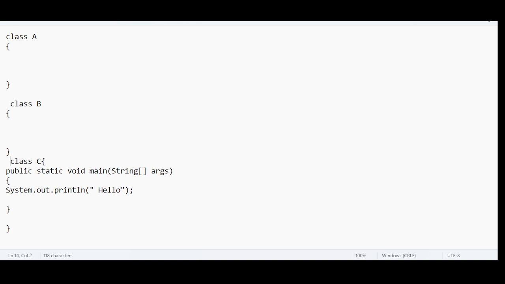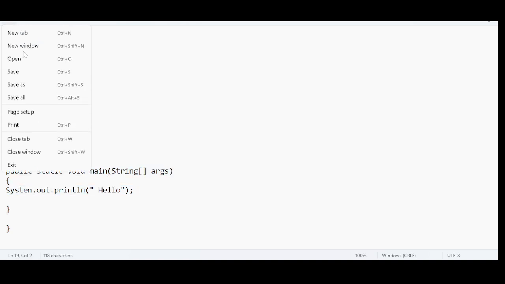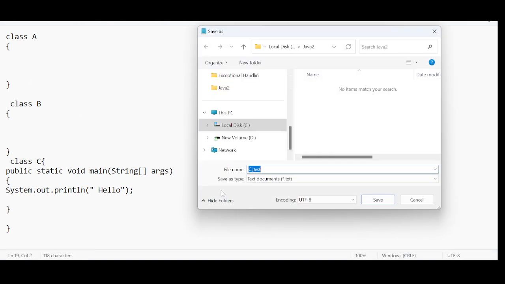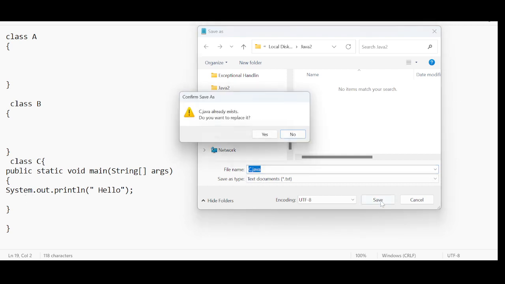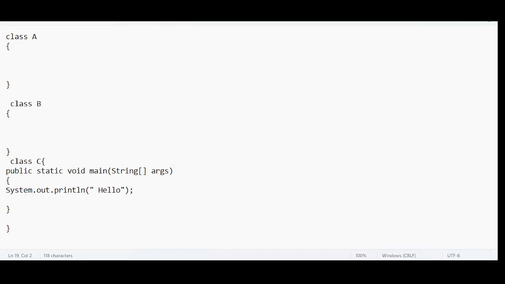How is the JVM going to identify in which class the main method is placed? Very simple. When we are saving this program, we need to ensure that the file name should be the same as the class name. But here I have three classes. I will choose the class which has the main method, c.java. So I have saved the file name as c.java, right? Let me replicate this.